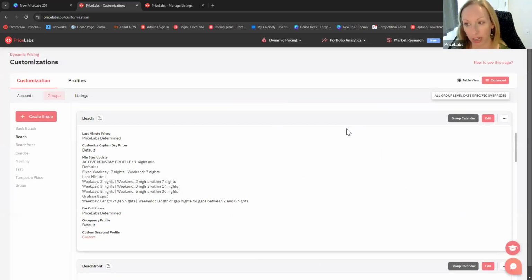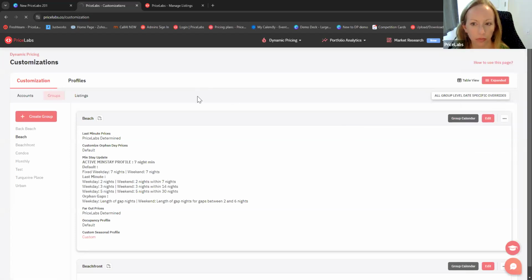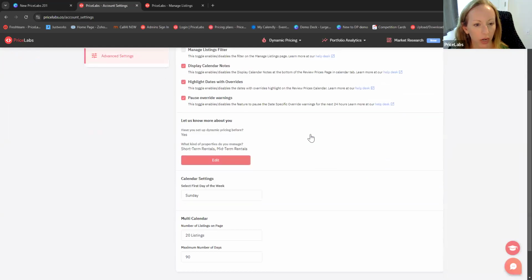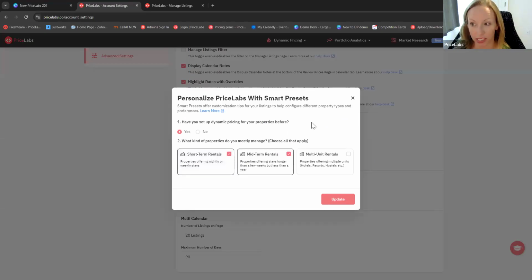Usually, depending on how long you've had your account, when you first start your account, you should be prompted to tell us what kind of listings you have. But if you don't see that prompt or never saw that prompt, you can click on your initials in the top right corner and then click on settings. And then from here, it should be under advanced settings, right here in the middle. Let us know more about you. Click on edit, and this is where you tell us what type of listings you have, and this is what's going to affect the options that show up under smart presets.